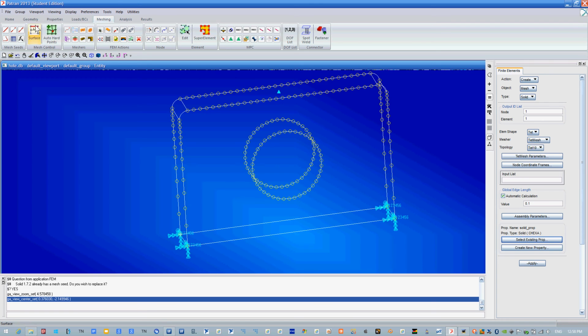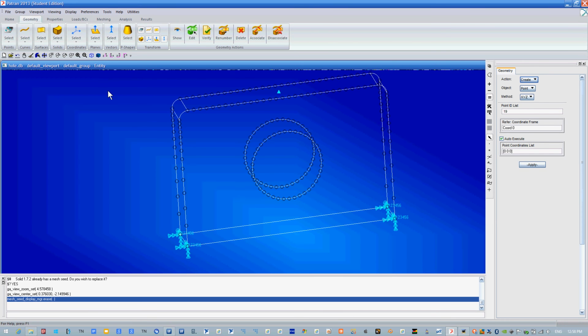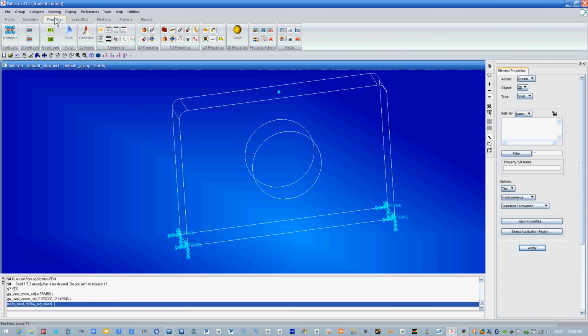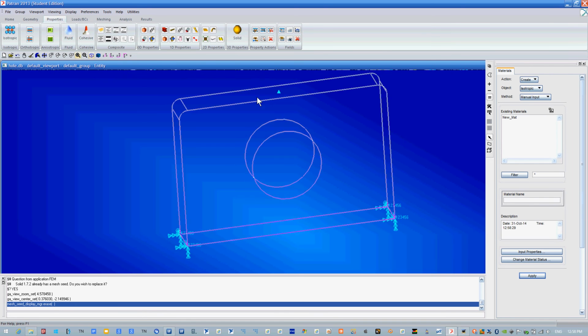Okay, so properties. After you've created your geometry or imported it, and you've got it exactly how you want it, the next thing to do is properties. The properties basically tell you what kind of mechanical properties it is. The steps to this are basically always just go for the isotropic option, and it's extremely straightforward. Let's give it a new name.